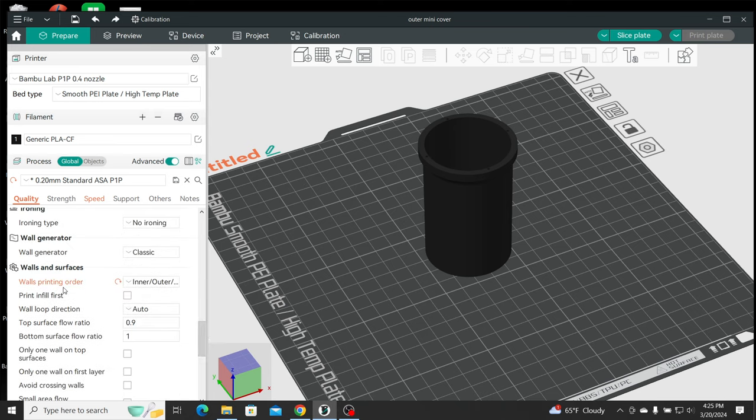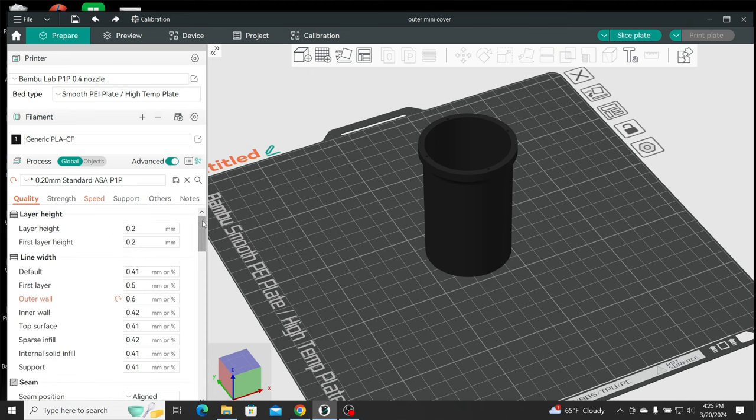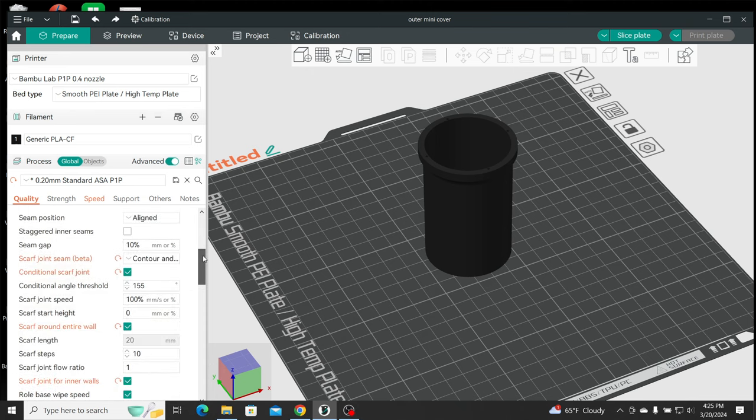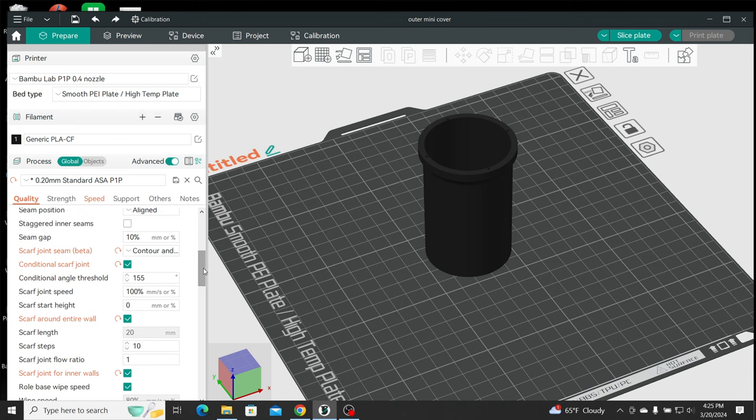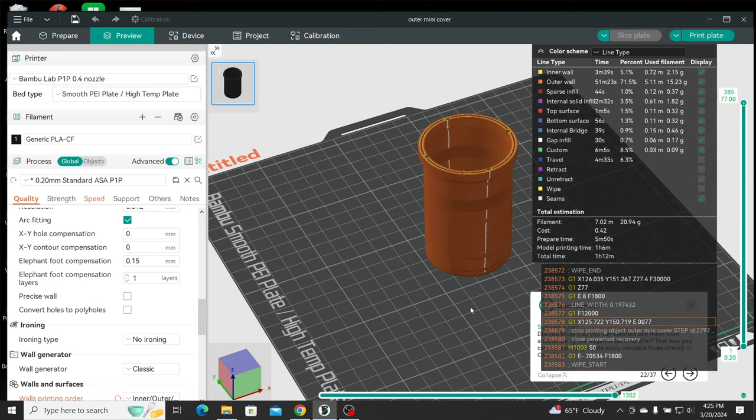Oh, here we go. The wall printing order. You want to set it to inner, outer, inner. And that is how I set mine up, pretty much just going by what they showed in the Printables example. So let's slice it and see how it looks.